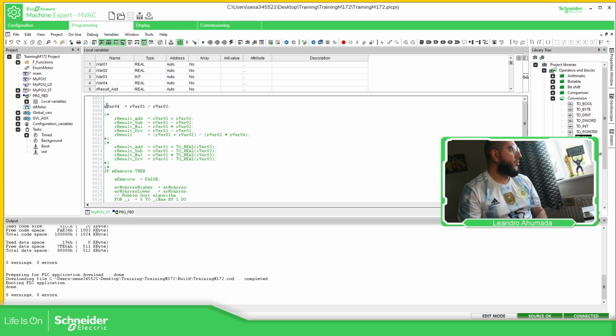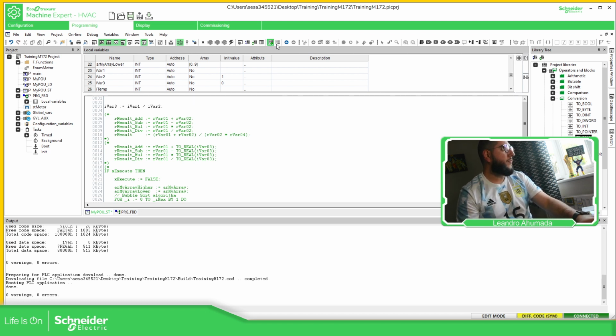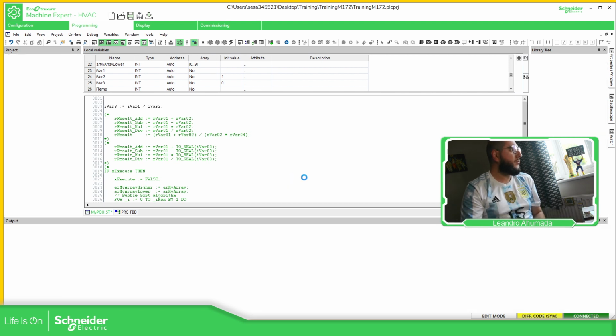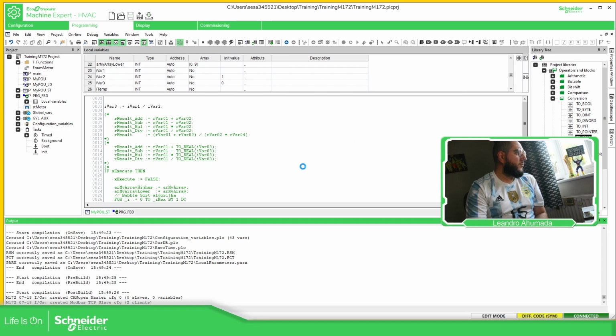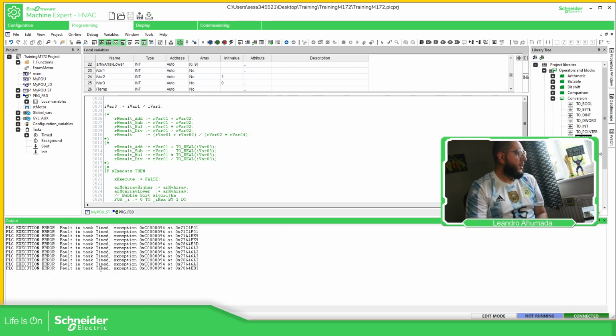Now if you use the integers, I believe I have a few integers over here, I bar 2, 3, and 4, I bar 3, I bar 1. Just want to show you the behavior that I'm getting. So I'm going to download this part. Okay, and you get a fault. And as you can see here, it's not running.